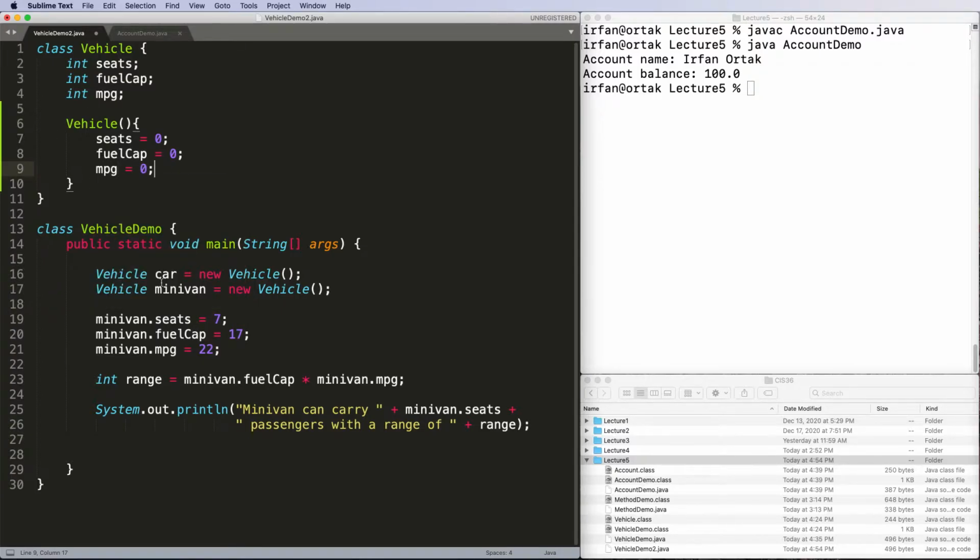So in that case, as soon as you create a car, these values will be set to 0, because this is a way to call the constructor. When we see new Vehicle, or when we see a call to Vehicle, we automatically call the constructor. So you can also have initial values as well. So let's say I'm going to assume that the default class is always a car, so I can do 5 seats. Fuel cap would be say 13, and mpg is 29.